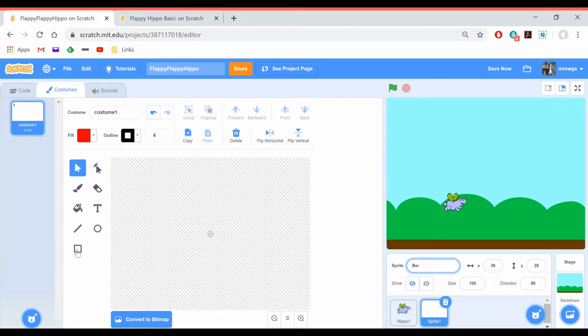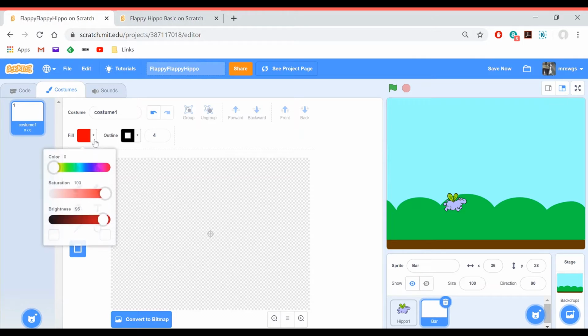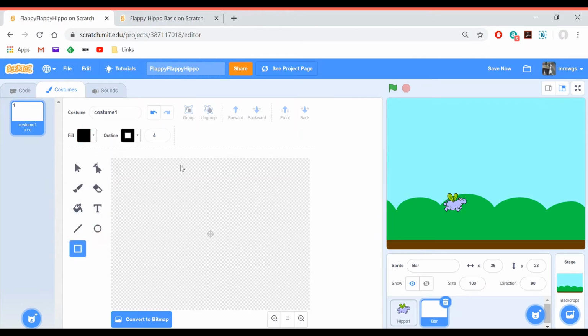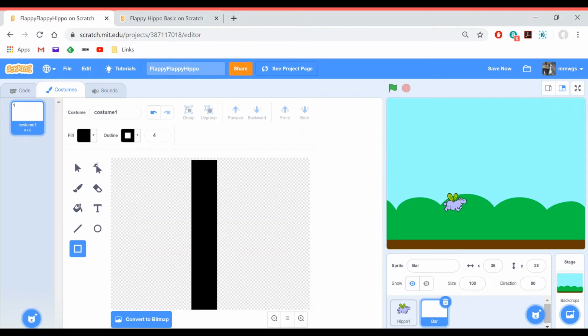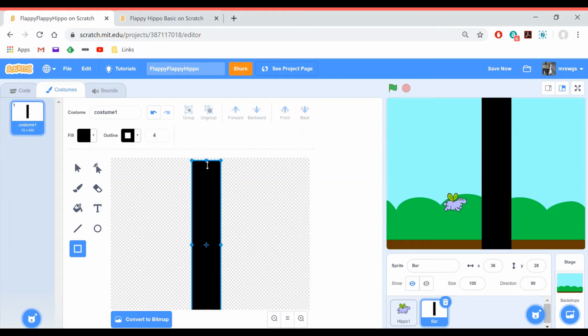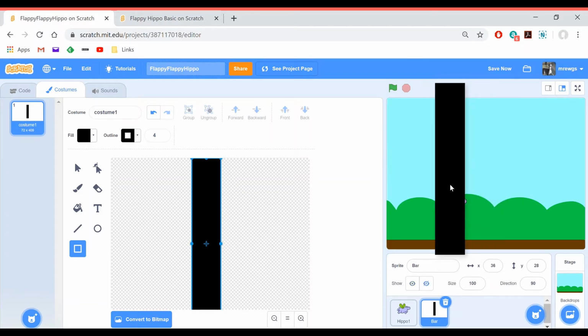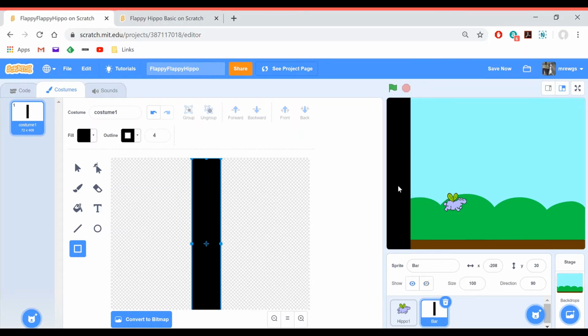and I need to select the rectangle tool. I'm going to make it black. You might want to make it a different color, that's totally up to you. All I need to do is then draw a black bar, and I can then drag that over to the left, and I have a black bar on the left of the screen.